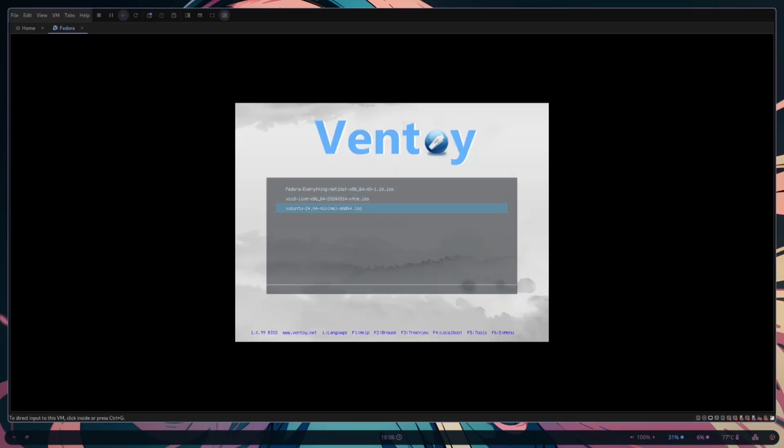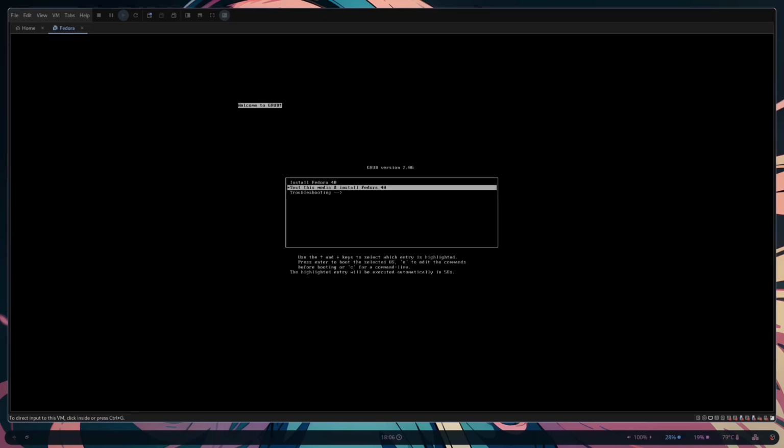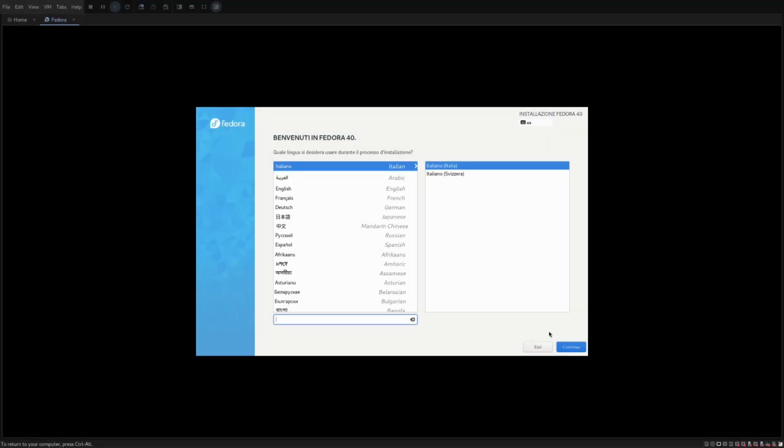This is the interface of Ventoy. Select Fedora, normal mode, test this media, install Fedora 40. I already tested this media and it works just fine, but you need to do this. Okay, this is the welcome screen of Fedora 40. We need to choose the language. This one is for the TTY, not for Hyprland, so you can choose whatever you want. I'm going to choose Italian because I'm Italian.